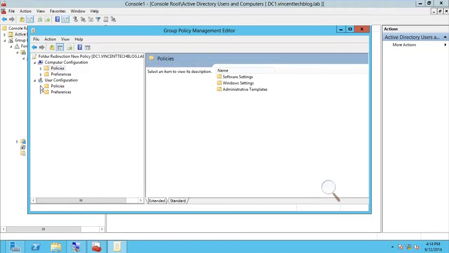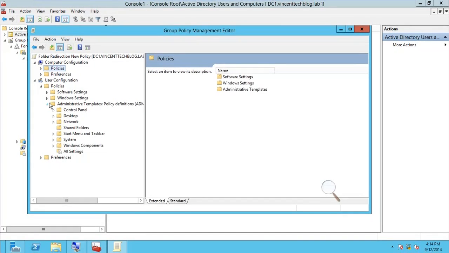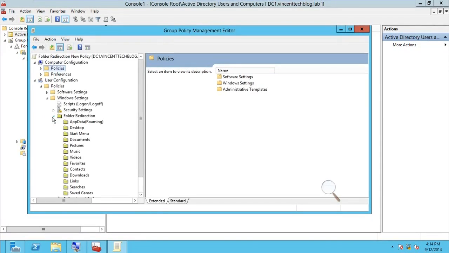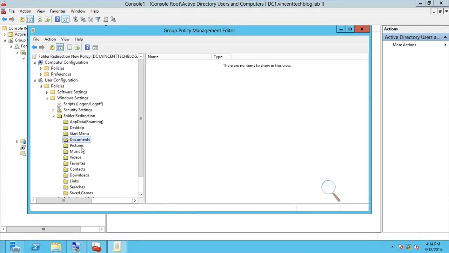Okay, minimize. Now the user configuration, we come down here to policies. Okay, and then we have here, we come down to Windows settings. Okay, and then we have folder redirection. We can basically redirect our documents, our pictures folder, music folder, so that when they store any information there, it will redirect it to our shared location.